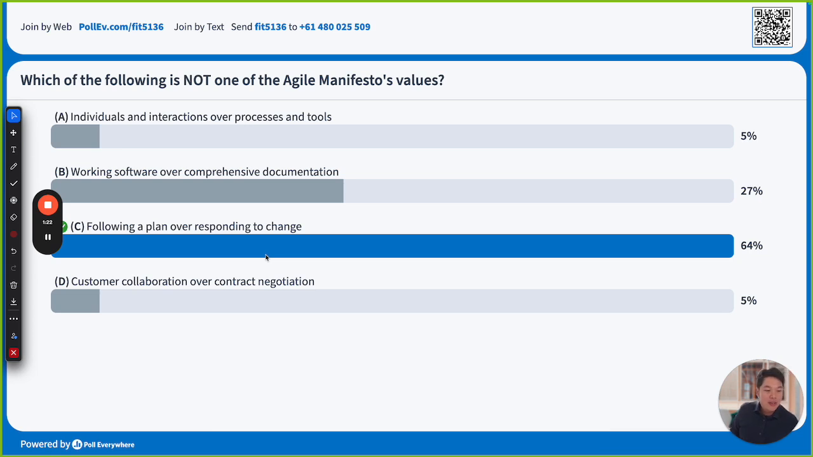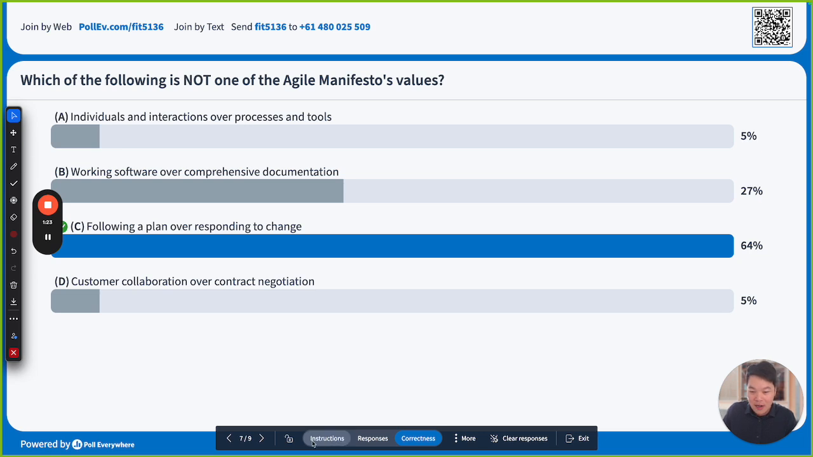Let's go through the options one by one. Individuals and interactions over processes and tools. This is the Agile Manifesto. That is right, but the question asks which one is not. Working software over comprehensive documentation. Yes, it is as well. Customer collaboration over contract negotiation. It is as well. So the only one that is not one of the Agile Manifesto values is following a plan over responding to change. This is not. So what is the right one? It should be responding to change rather than following a plan.